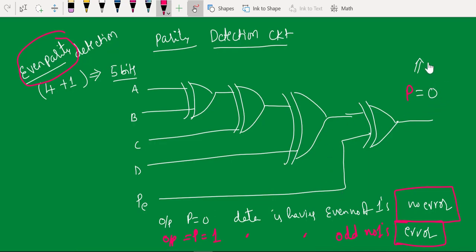So when P is 0, no error. When P equals 1, error is there in case of even parity. Similarly, if I want to use it for odd parity, I can use the same circuit. The only thing I need to do is reverse these conditions. In case of odd parity detection, I can use the same circuit.